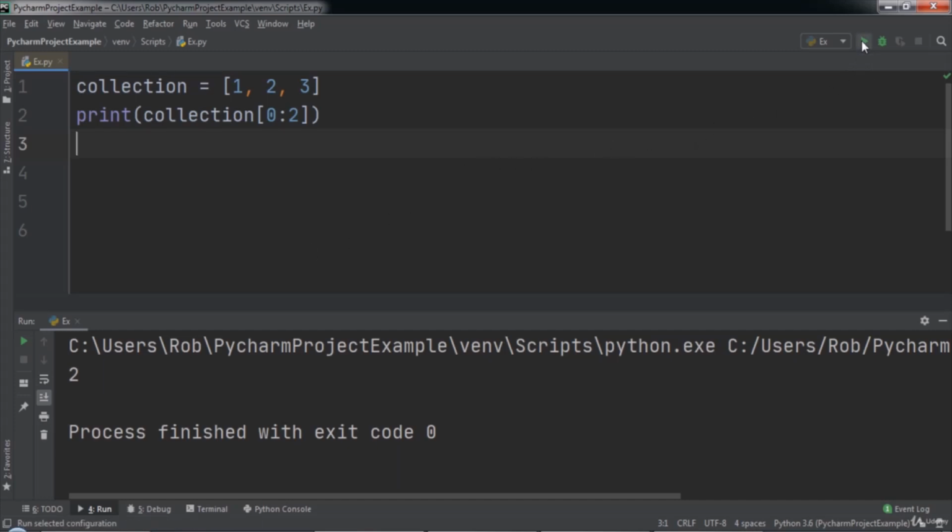Remember, the ending value is exclusive, not inclusive. We can also choose not to specify a start or end value in this scenario. If we don't specify a starting value, then it will automatically start at the beginning of our list. For example, removing the starting value of 0 will have the same effect as our current code. When we run the code, notice that the sublist output to the console contains the elements 1 and 2.